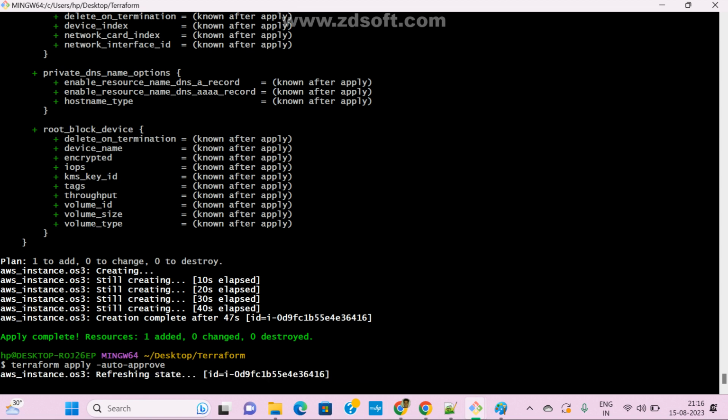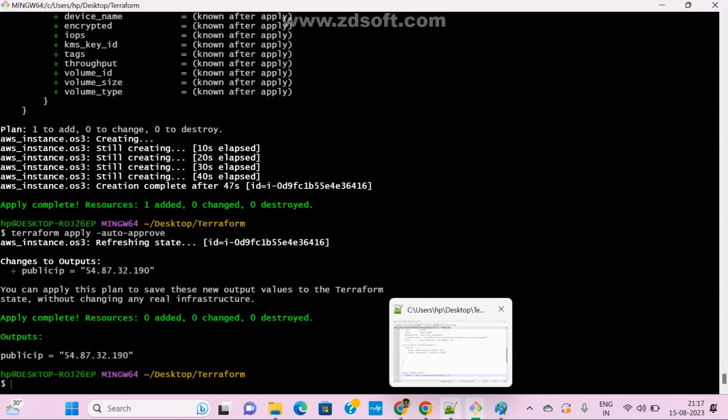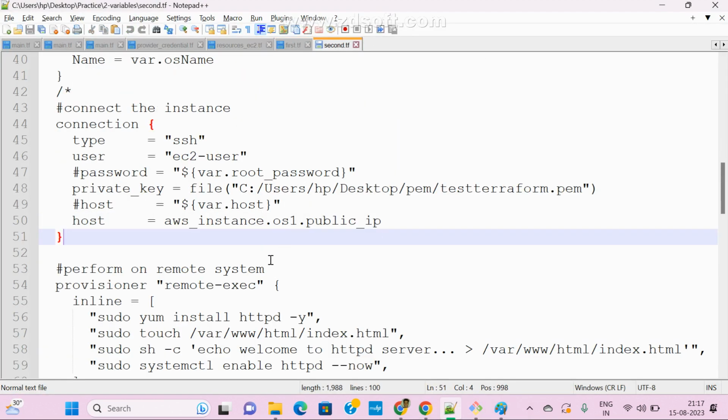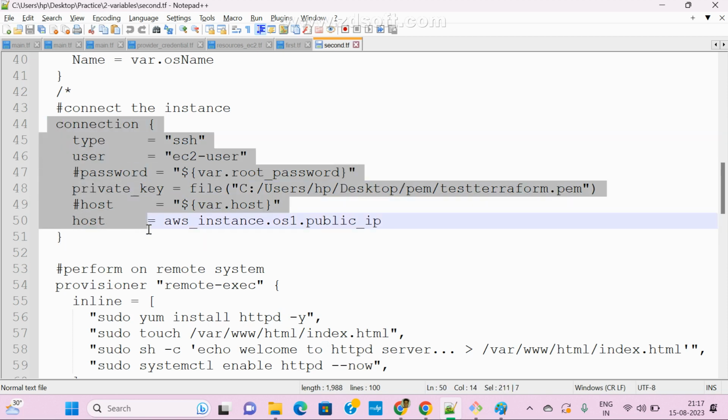From plan, refreshing state. The IP is coming, correct only. Public IP. Correct only, right? Yes. Now you try it. But the script is not running. The IP is correct only. Let me execute my old script, whether it runs or not. Same only: connection, user, password, variables. Public IP only, instance, whatever you want, same script only, there is nothing.